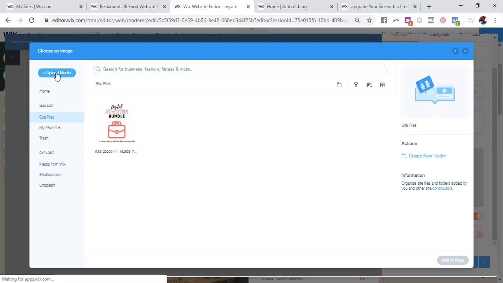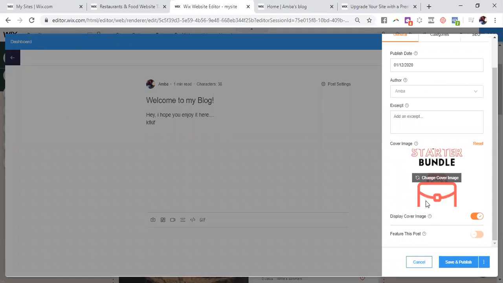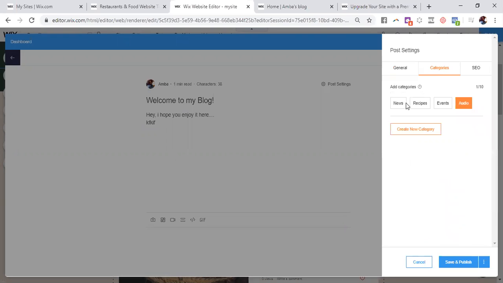Upload media. So you click on upload media, or you can choose, just because of time, any image that we already uploaded earlier, and we'll click on add. So this image shows up, and what category is this blog going to be? Let's keep it as news, for example.